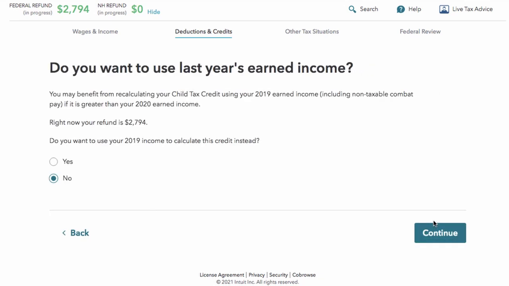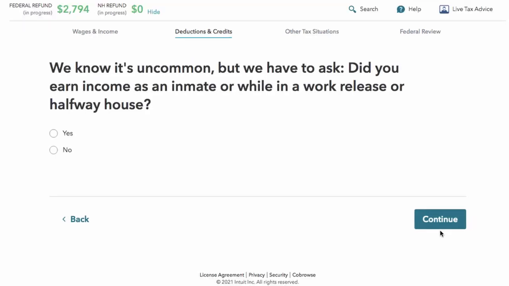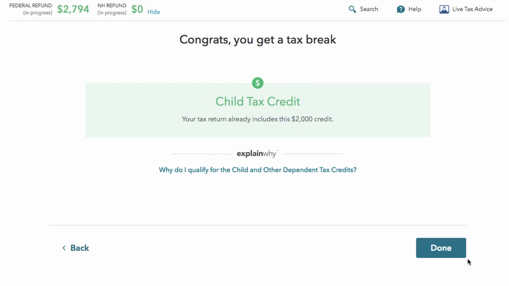Great, let's click continue. Do you want to use last year's earned income? You may benefit from recalculating your child tax credit using your 2019 earned income if it's greater than your 2020 earned income. So that's something to be aware of, and you would have to get out your 2019 tax return to do that. I'm going to go ahead and say no and continue. But if you wanted to do it, you would say yes, and you need to get that amount. Next, you can just answer the following questions, and you can see the result of the child tax credit is $2,000 for a child.